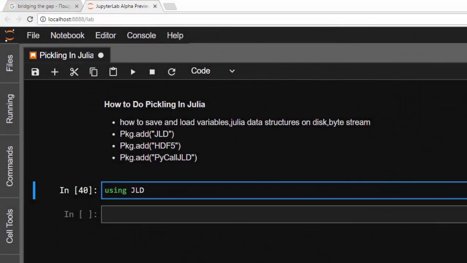This is Jesse, and in today's tutorial, we're talking about how to do pickling in Julia, right? How to save and then load your variables or your Julia data structures onto disk or in a byte stream.